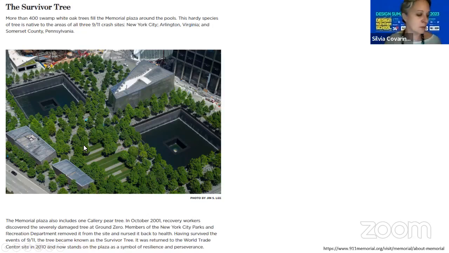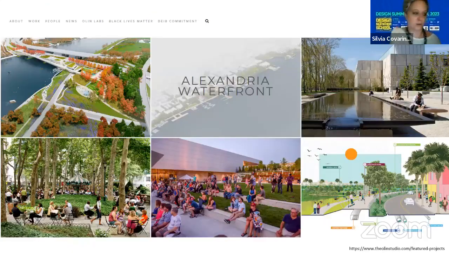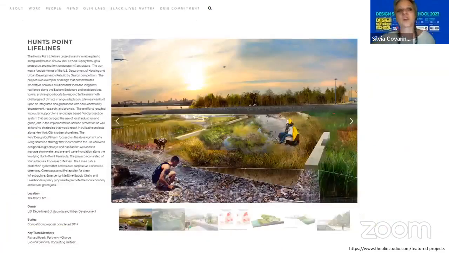Then, because I really like this architect, for example, I said, let me see if maybe I shall find something interesting for the students. I searched about this studio, the Olin Studio, and I looked at the projects, and the Alexandria Waterfront came out, and of course it developed my curiosity, and then I tried to enter different projects, to try to understand their philosophy.